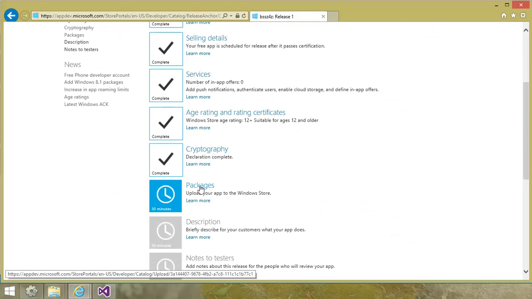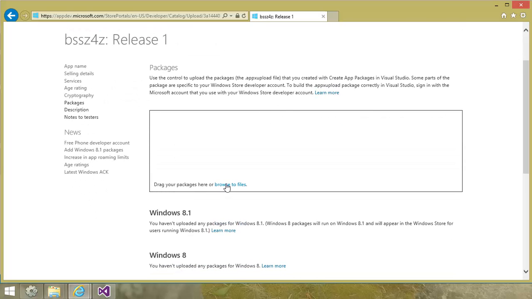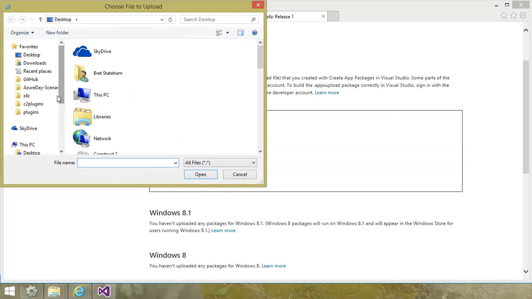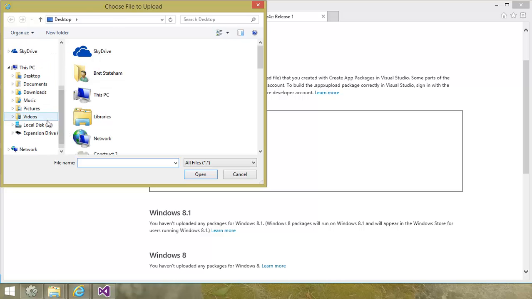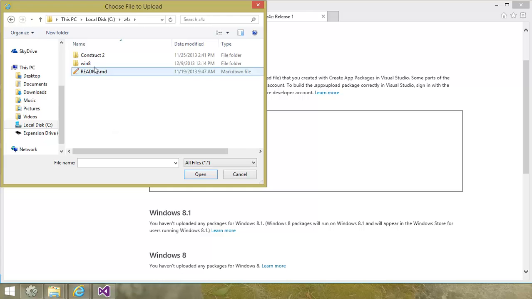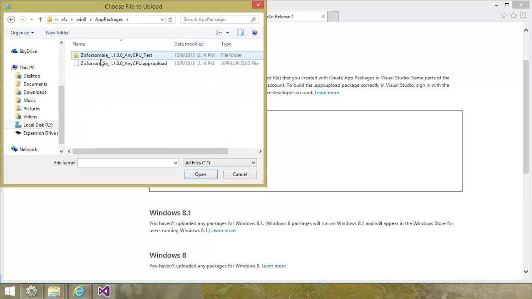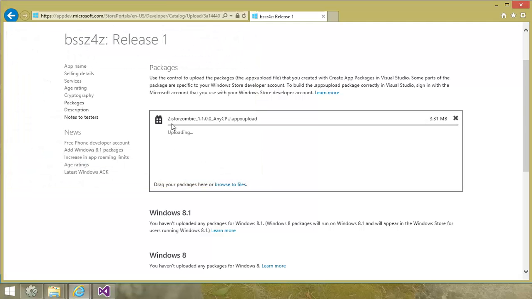And then finally, packages. And it wants to upload the packages. Well, I'll just click this button to browse to files. And remember, the Visual Studio project was out in this folder called Z for Z, Win8. And when I did the create packages earlier, it dumped them into this app packages folder. And here's this appx upload file that I want to use. So I'll hit open, and it's going to go upload that file for me. It's only about 3 megs, so it shouldn't take too long.